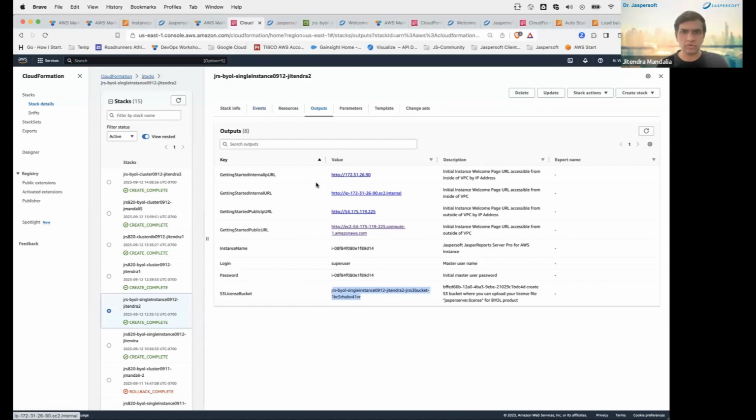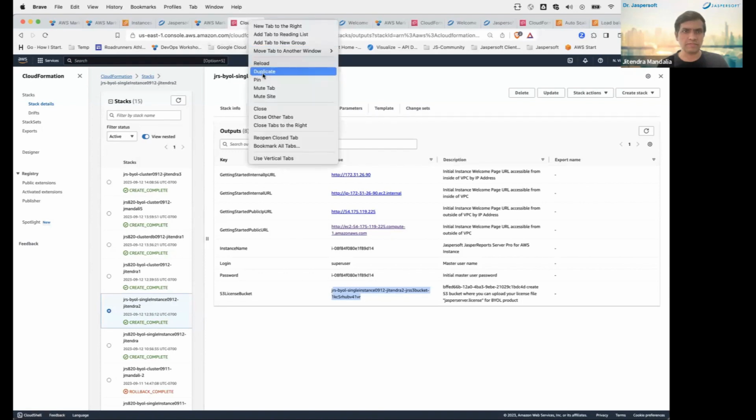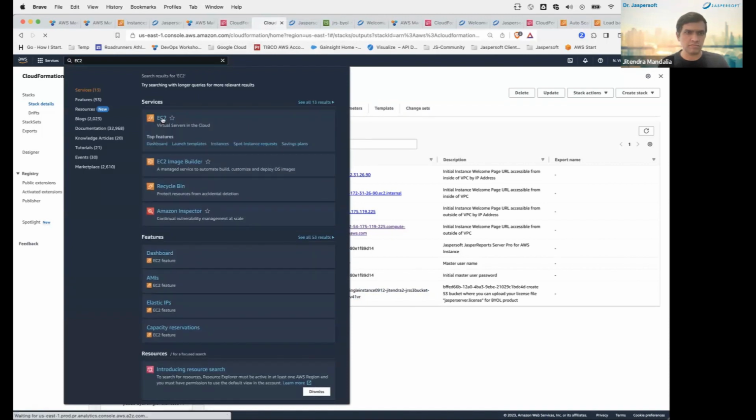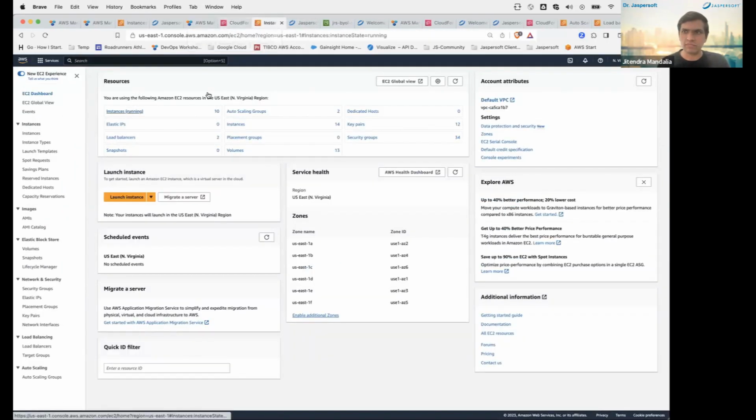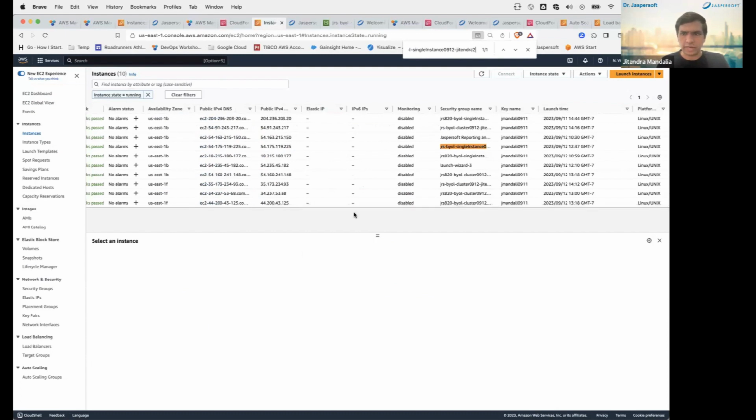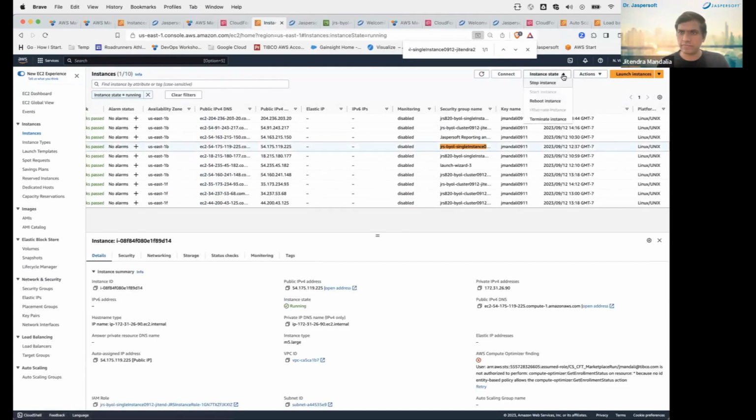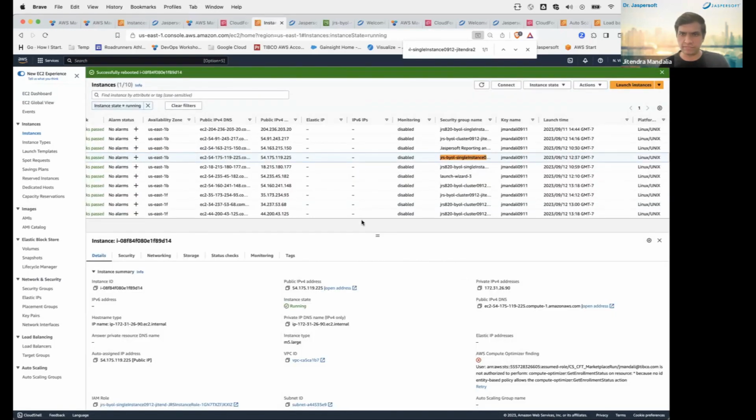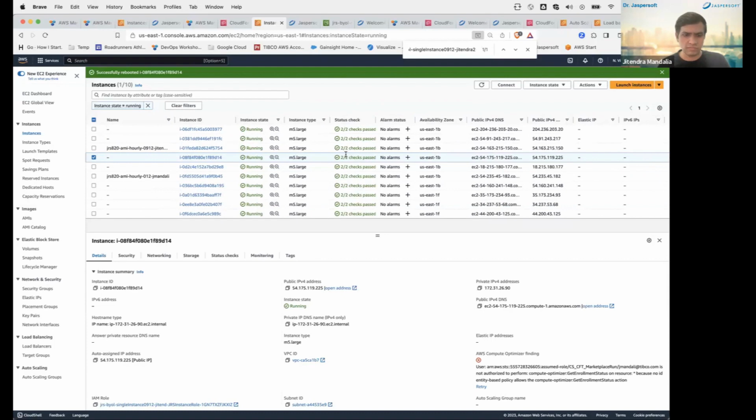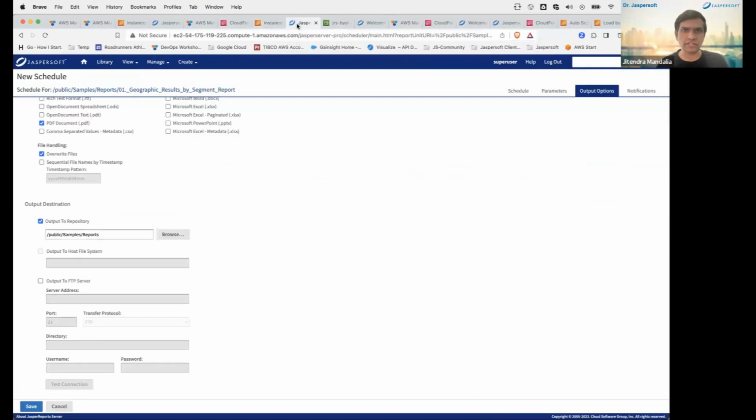I'm going to go to the EC2 instance. All the instances are running in my region, and I need to select this instance and reboot that. I think it already rebooted because the reboot operation is very fast. Let's see, it will log me out as soon as it reboots.